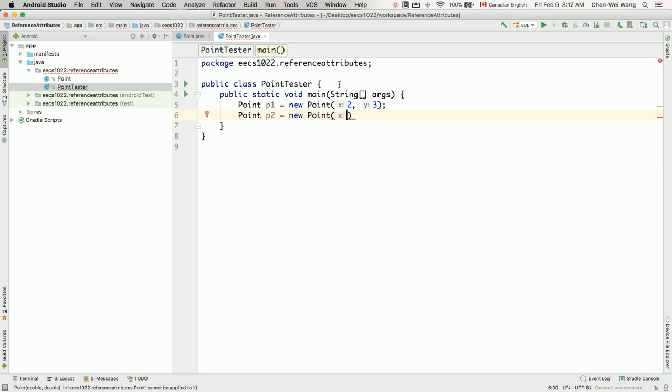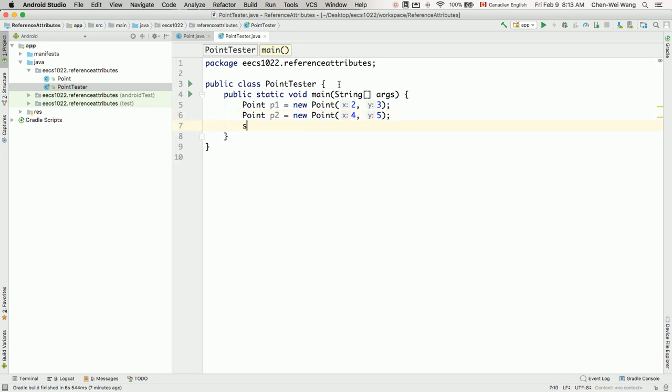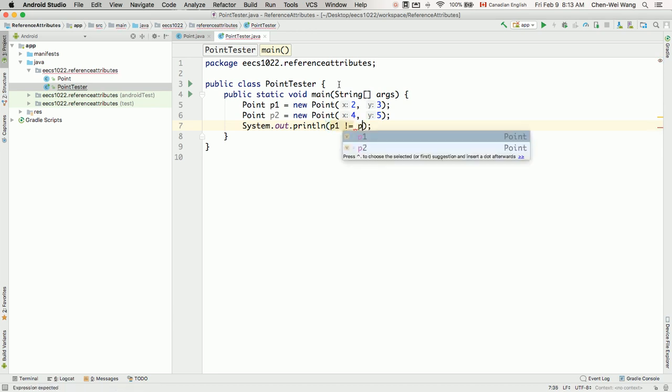And then we also got point p2 is new point, let's say 4 and 5, just check your understanding. Okay, we simply got 2 point objects created. So now, what I want to do first of all is to review what you learned so far in the object classes. So if we say p1 not equal to p2, okay, what does that mean?